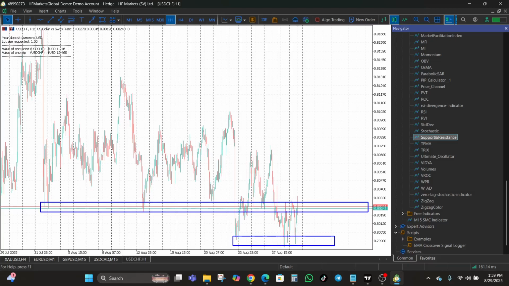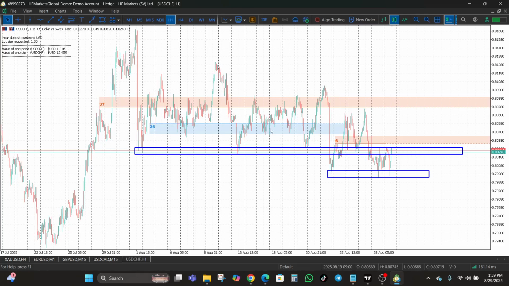All right, now as you can see, the indicator has appeared on the chart. As you can see, adding this indicator to your MT5 platform is straightforward.